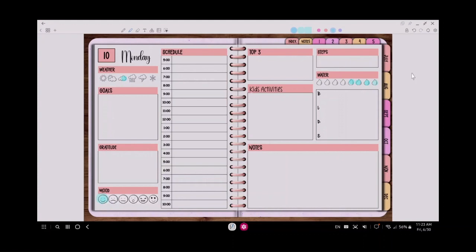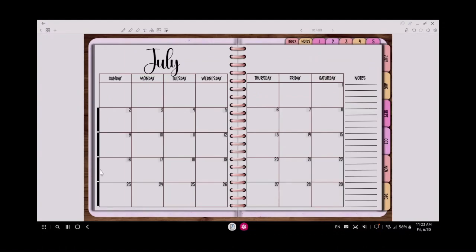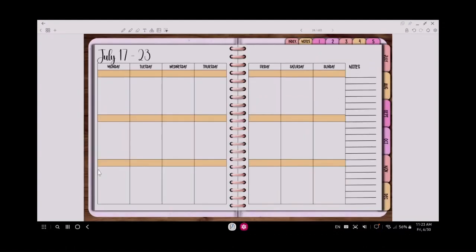Okay, so let's go back to our weeks. So again, this is the daily page. If I want to click on a week, I would go here. And this one, of course, is yellow.